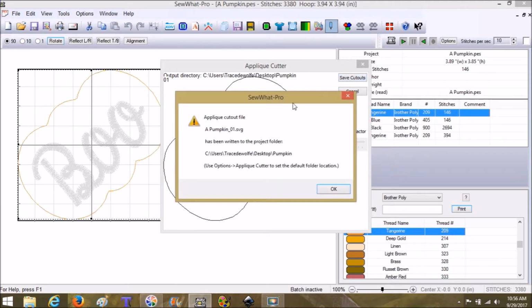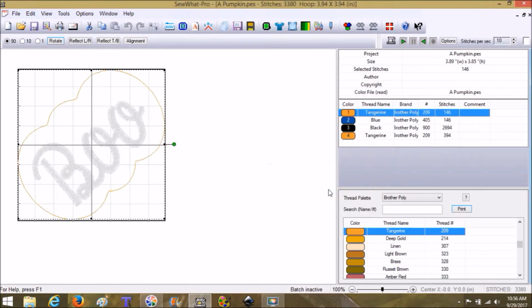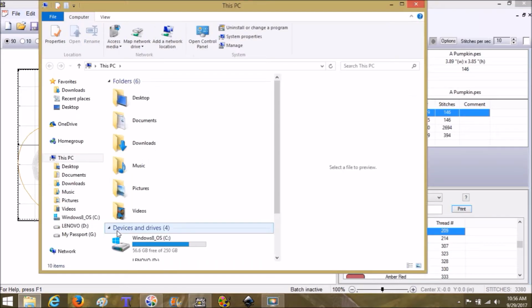It's going to save Applique Cutout File A Pumpkin 01 SVG. Choose OK. All right. And now from here, you're going to want to get it from your computer to your Scan and Cut. However you choose to do that is up to you. This is how I do it. And this is a Windows 8.1 machine or 8.0 machine, I believe. Yeah, it's just a Windows 8 machine.